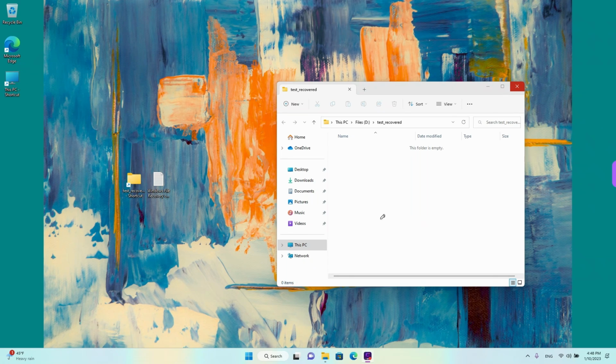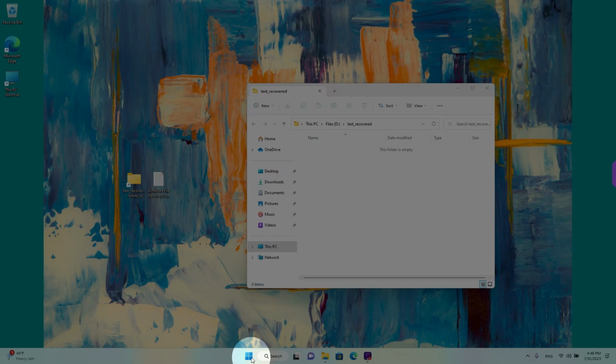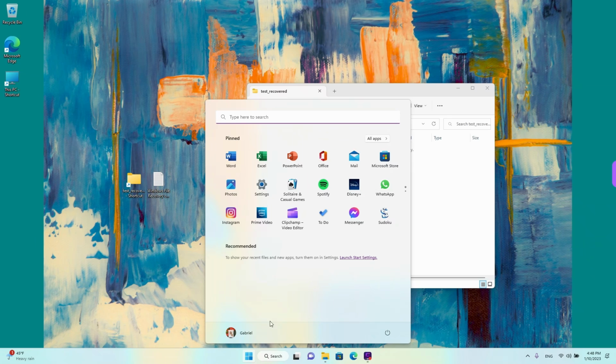What we need to mention first is don't copy any files or write any content on the drive that you lost the files on, because this might be written over the old files and then you won't have any chance to recover them. We need to go to the Microsoft Store. Left click on the Start button, and then you might find it in the Pin section over here.